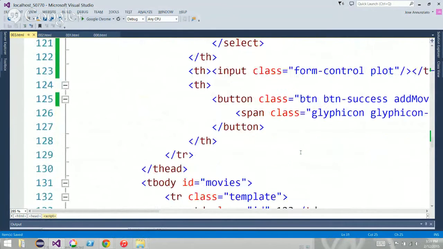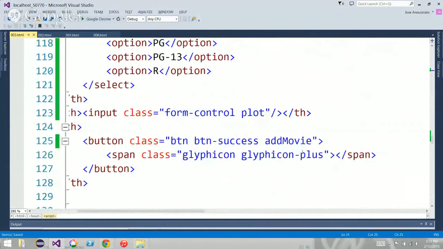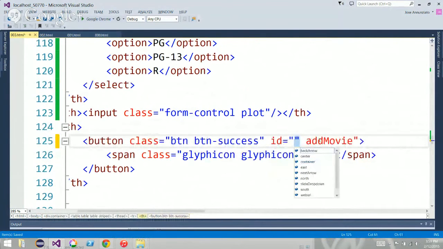So where is that button? There's this button. So I'm going to say ID equal add movie.